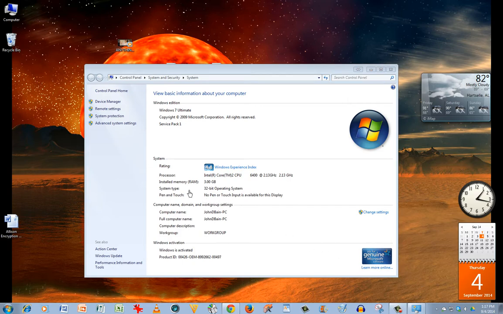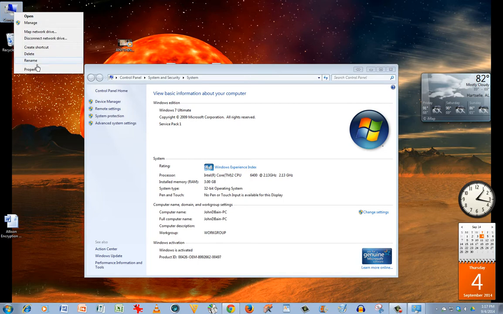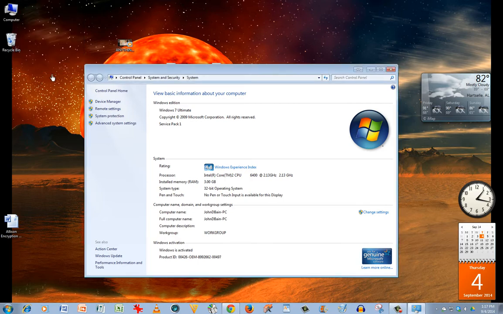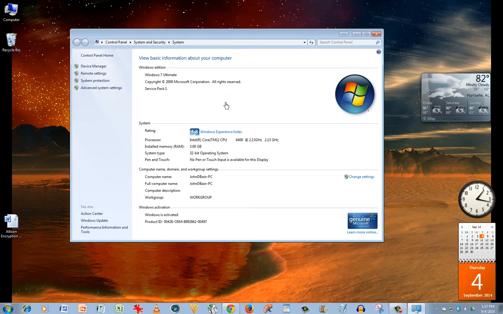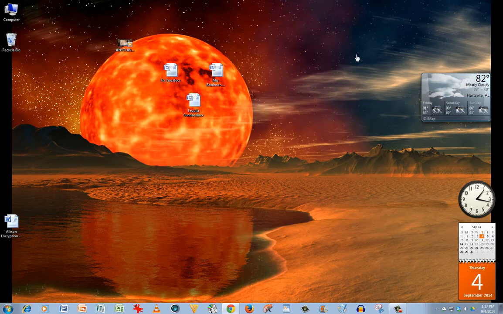What you'll need to do is find out if you have a 32-bit operating system or a 64-bit. So after you go to Computer, if it's on your desktop, you can click Properties. It brings you to the same place. This is just your system information. I'm running Windows 7 Ultimate, and I have a 32-bit operating system. Close that.